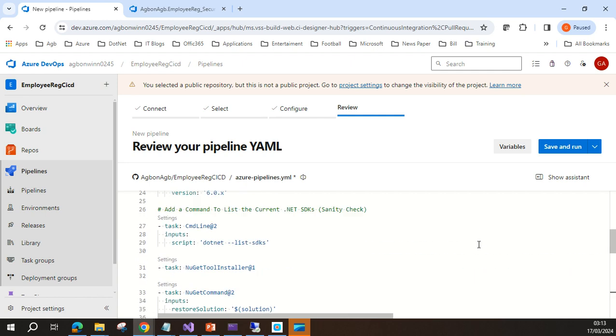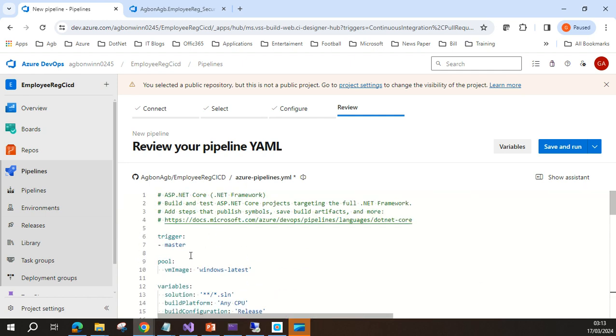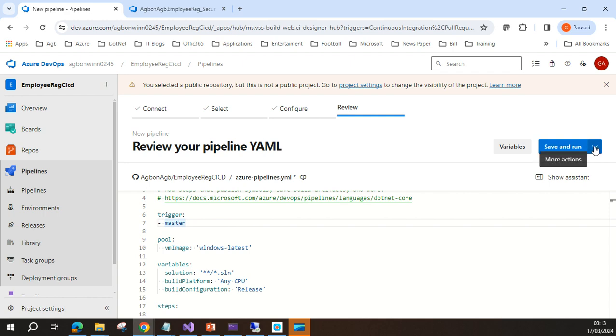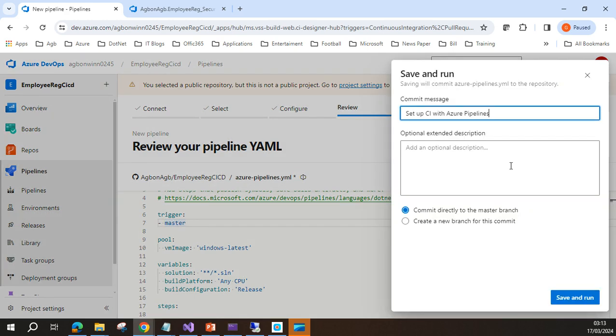YAML file. So in summary, you can see that we are dealing with master directly. If we were dealing with other branches, we would have equally reflected it here. So let's save. We can save and run. Then when we come back, we'll add a trigger to it, the CI/CD pipeline. Let's just run and see.